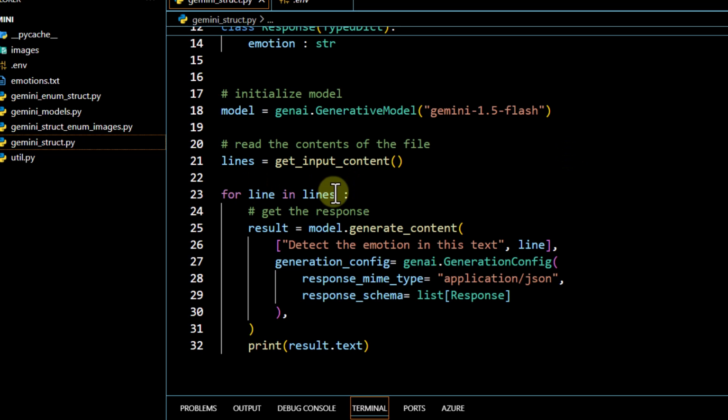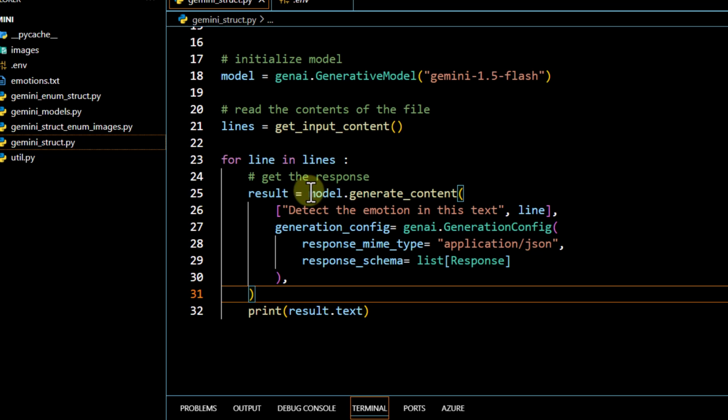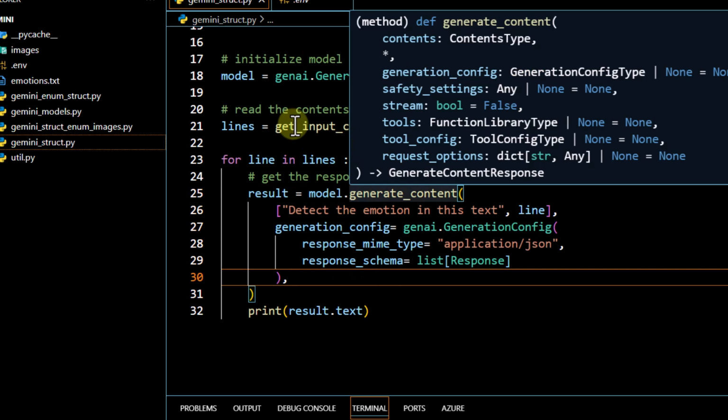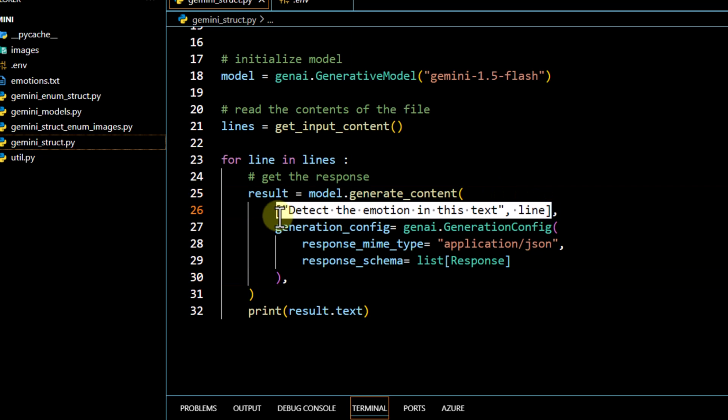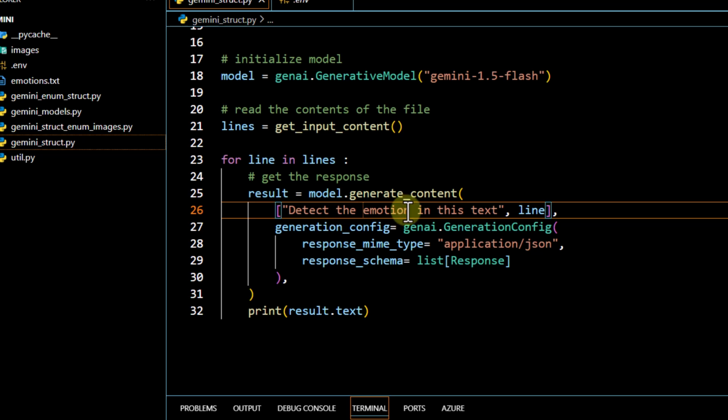So we have to loop over the lines we are getting over here, and for each line we are going to pass this particular section of the code. Here we have defined our model, so we are calling this method generate content. Under generate content, we are asking it to detect the emotion in this text, and the line we are going to get from here.